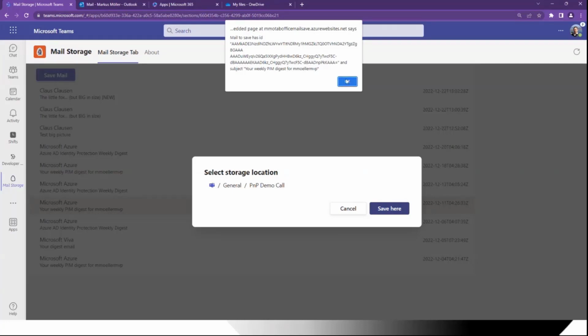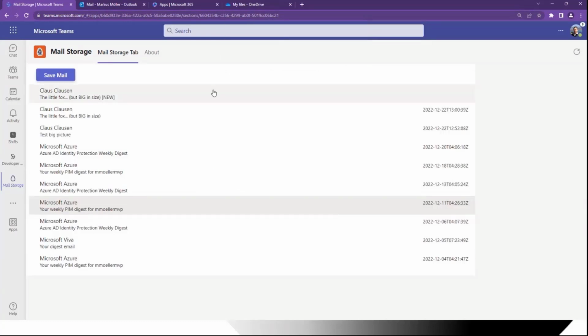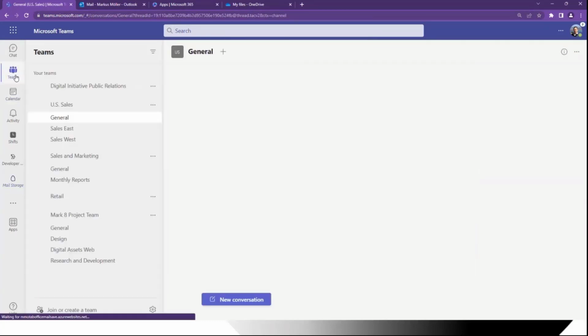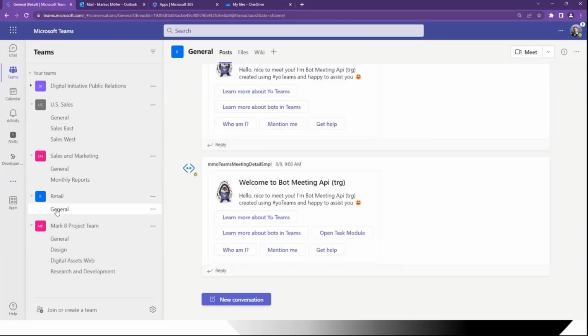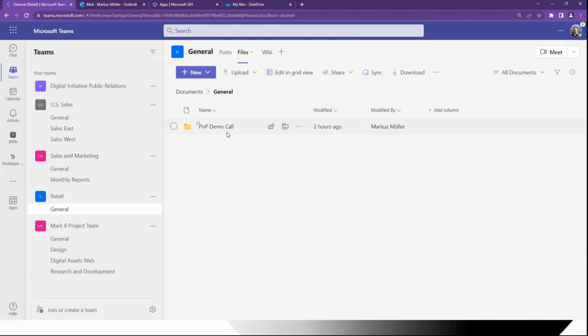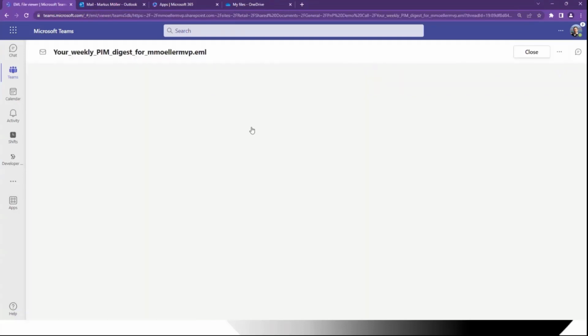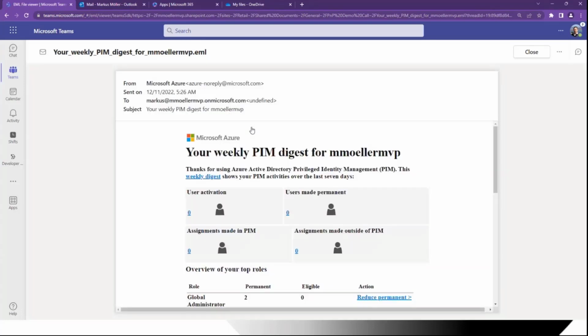I think I have to get rid of it, but nevertheless, I can show you directly that I'm getting the ID of the given mail. Let's check the result. If you remember, we were in the retail team, in the general tab, in the files folder, in the PnP demo call. And there we have a mail from a few seconds ago. We can open that up, and there is our mail. It's stored or archived there as well.